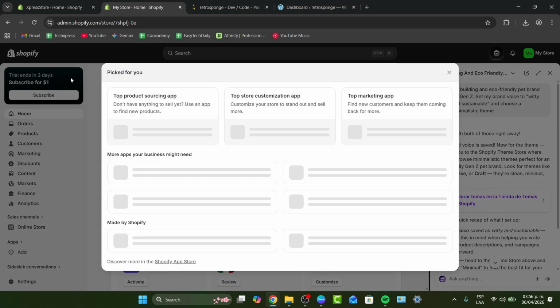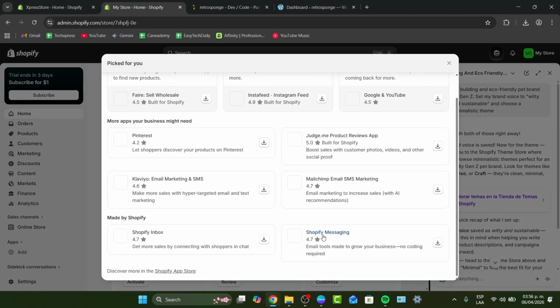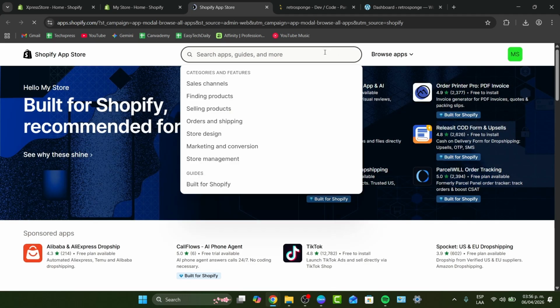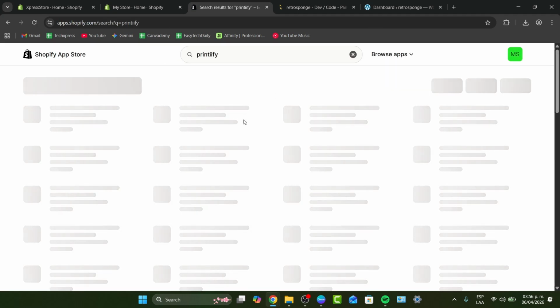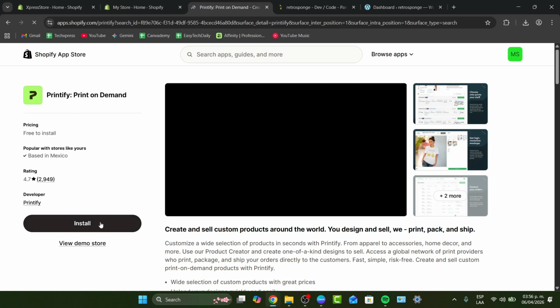So for this, what I'm going to do here is to add an actual product that we currently have, but into a print-on-demand application, which in my case should be Printify. So I'm going to type Printify into my applications. I'm going to hit the option that says install.